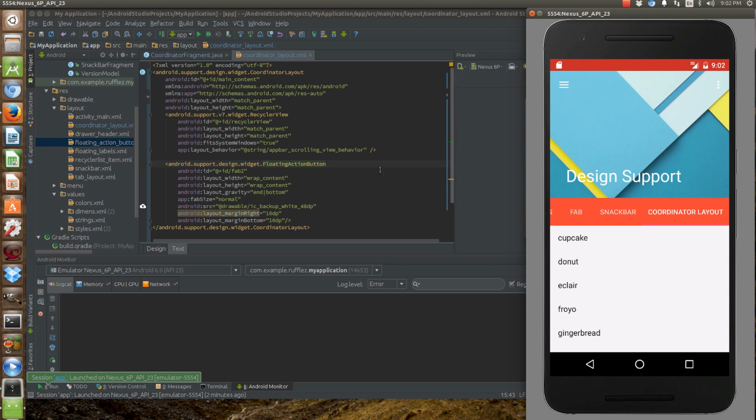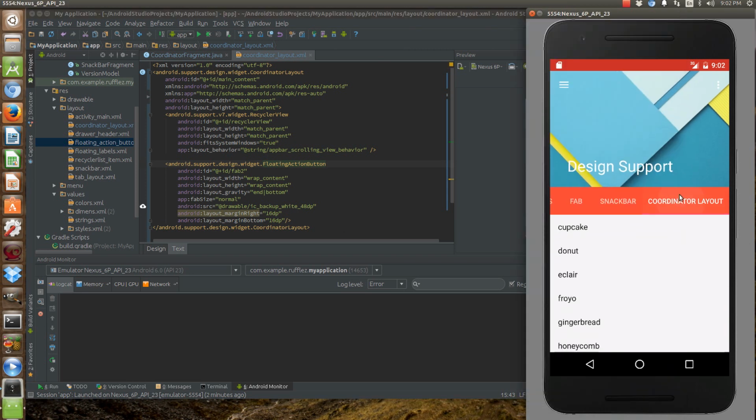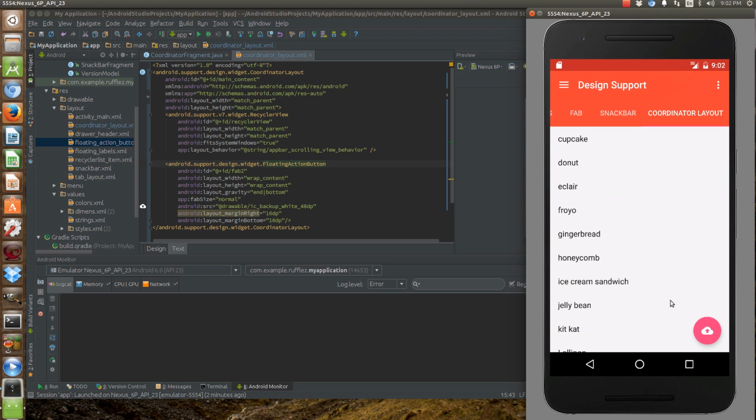In this example here on the right, we have the coordinator layout tab open, and what we have is a recycler view and a fab button that's stuck in the bottom right hand corner. Now you can't see that right now, but when we drag up, there's the fab button. And when we click on anything here, the fab button automatically moves up so that it's still visible the whole time. It's actually not clickable because I don't actually have this attached to anything.